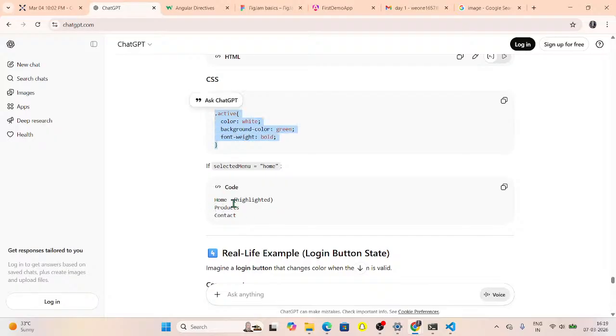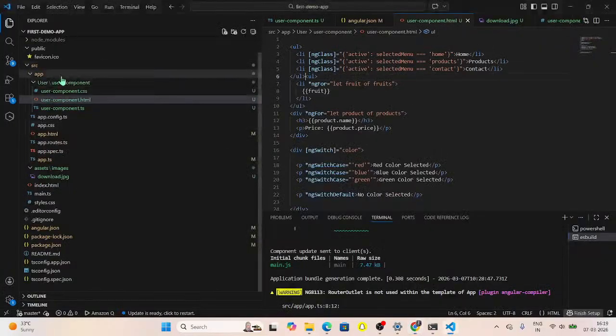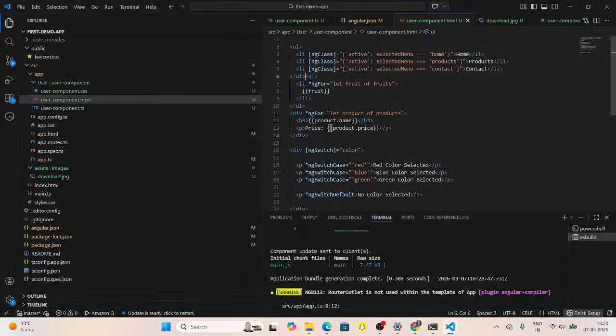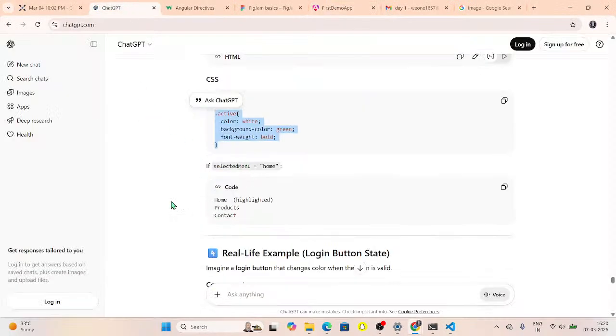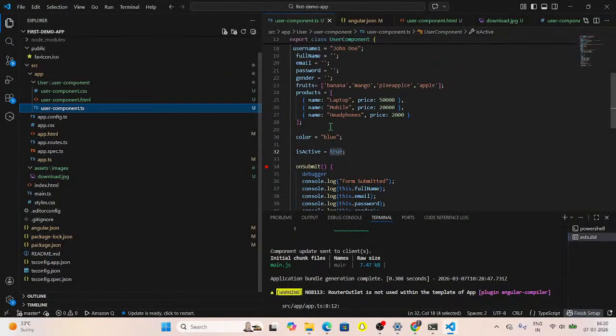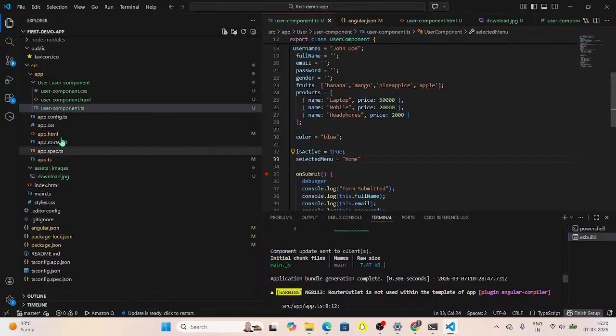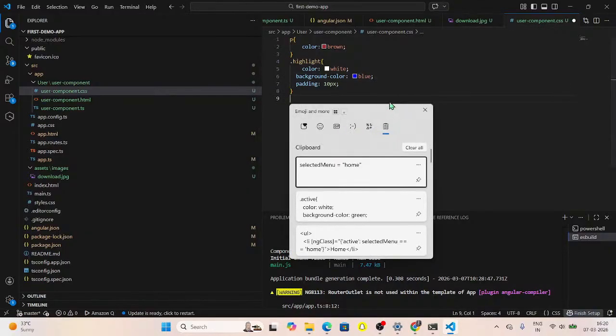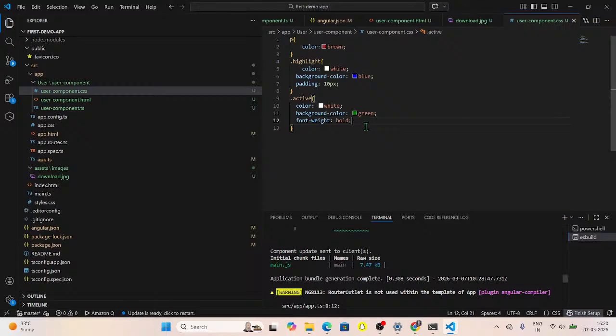Copy home. So what is the error first? selectedMenu in the user component property, selectedMenu equals to home. So we have to set this in the TS file. So select it, save it, and we have to add the CSS file also, the CSS template, also active. Save it, everything is saved.